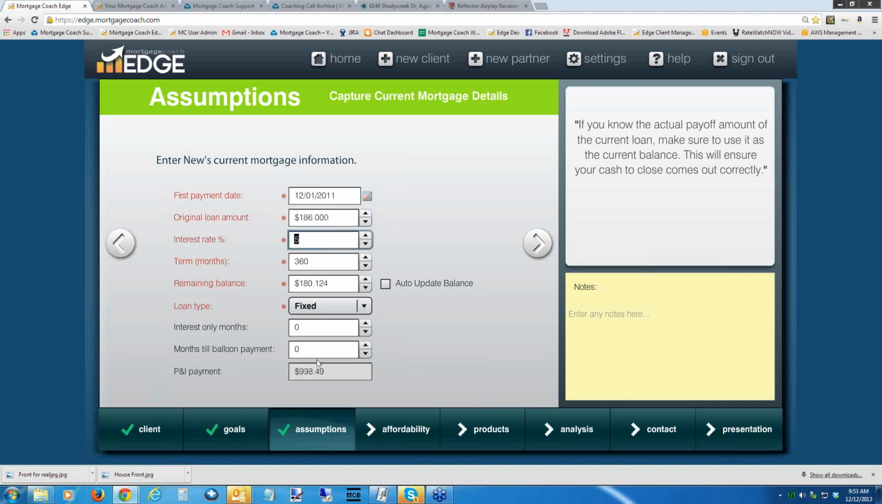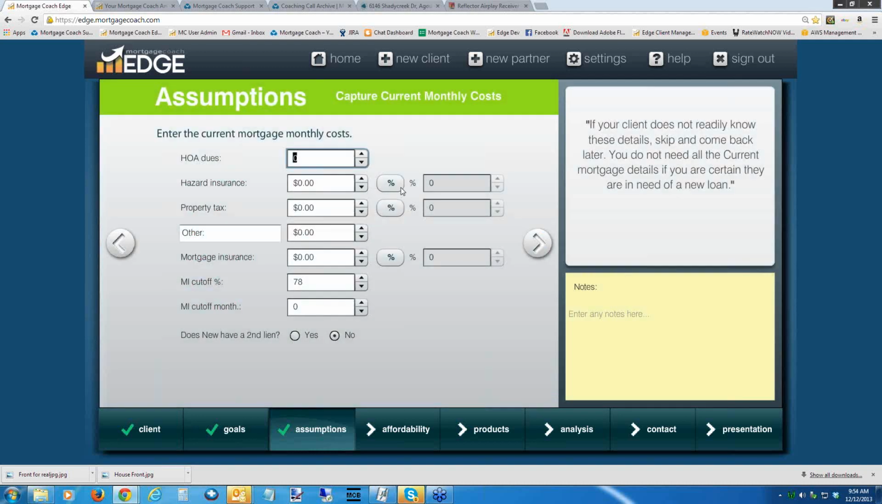And then once I've got it dialed in to where I'm happy with it, all I need to do is overwrite the remaining balance with whatever the client has told me their remaining balance is. So now I will have the correct P&I payment and the correct balance, and I can move forward. We'll just pop in their monthly escrows.